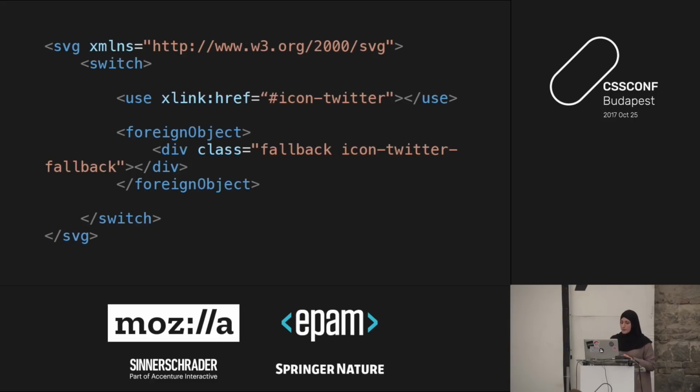Now, some browsers that do support SVG are going to download both images or request both images. They're going to show the SVG icon, but they're also going to request the PNG, which is something you do not want. So in order to prevent that, you can add another SVG to the same page. Both of them are inline.